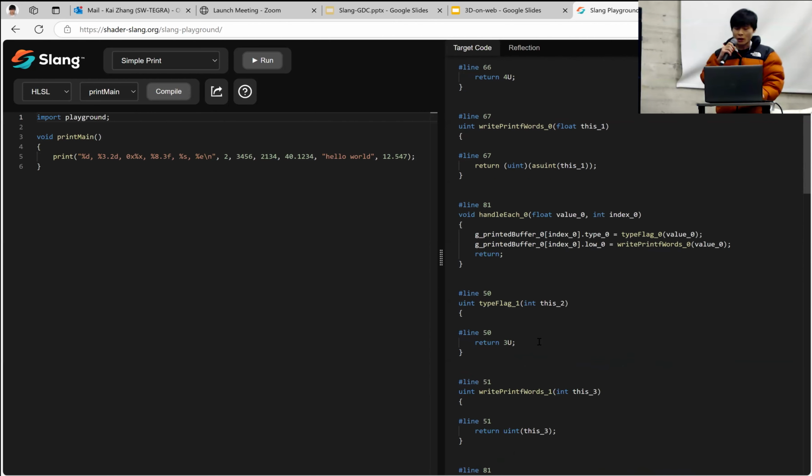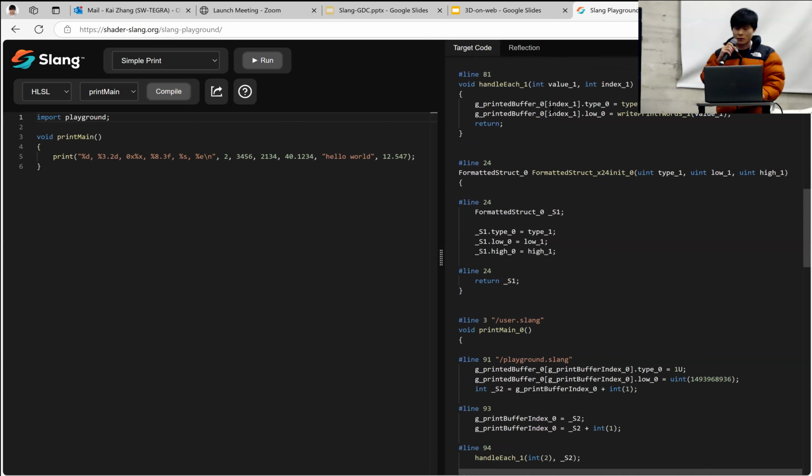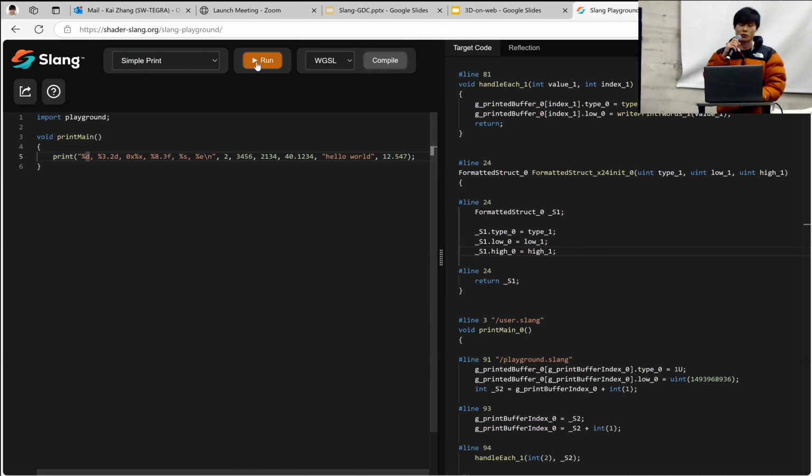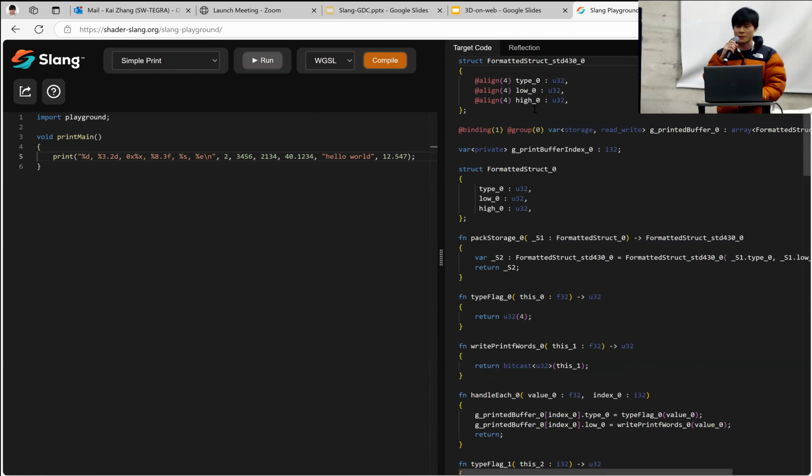There is one thing to notice: for targets like HLSL or GLSL, you can only compile one entry point at once, so you have to specify the entry point. But if you change the target to WGSL or Metal, you don't have to specify that.